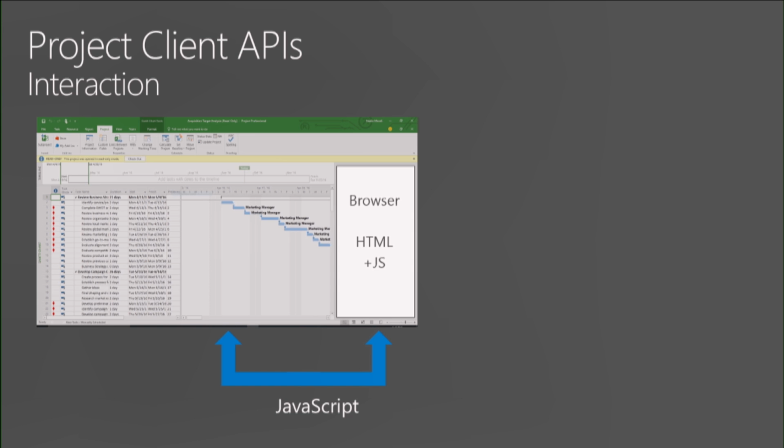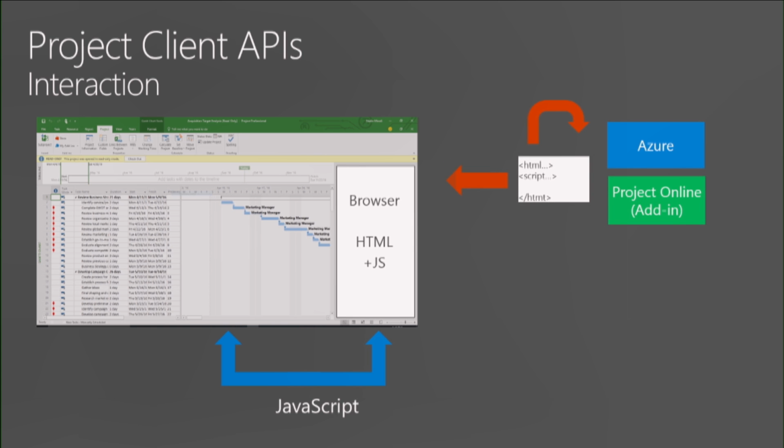Now, that just gives you access to the data inside the project. So obviously, if you want to do something a bit more dynamic, that HTML file can be hosted somewhere else. So you could host that file in Project Online as an add-in. You could host it in Azure.